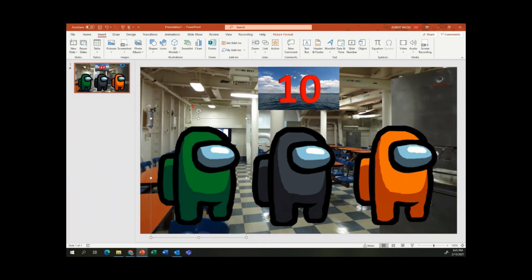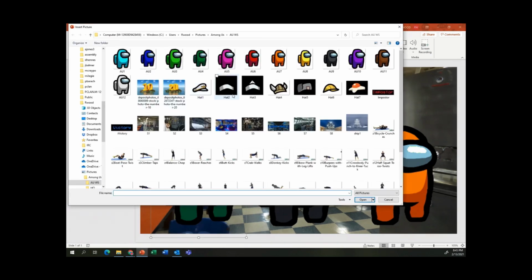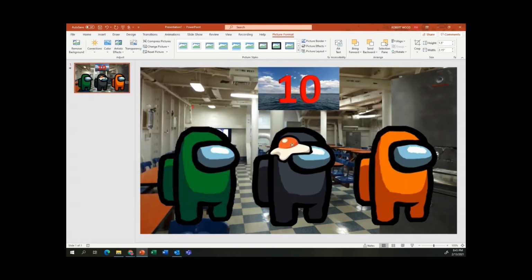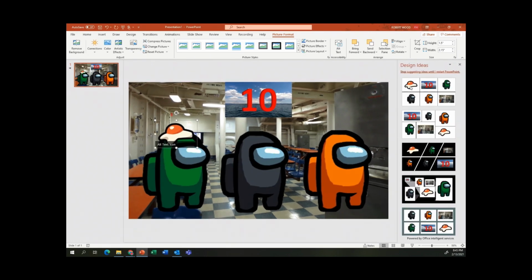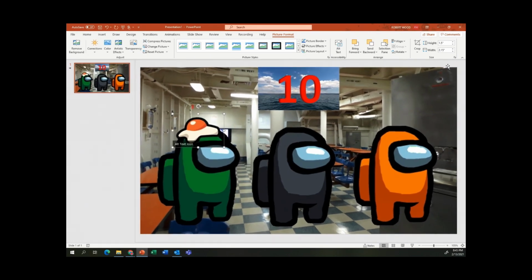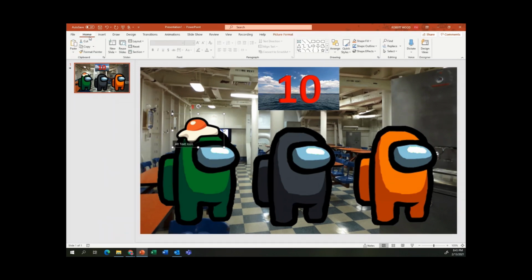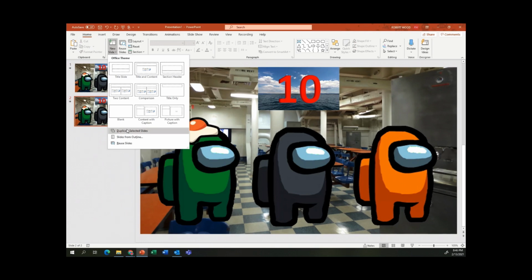Next, I'm going to put a hat on the green one here. And since it's the cafeteria, we're going to go with the fried egg. Now what I'm going to do is I'm going to duplicate this slide 2 times because each level has 3 slides.